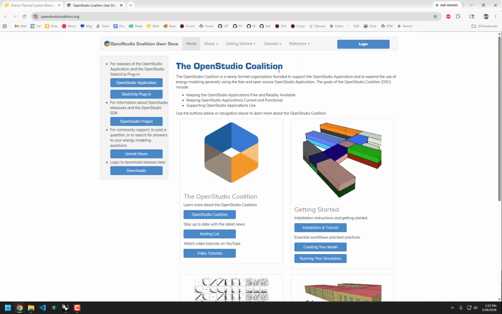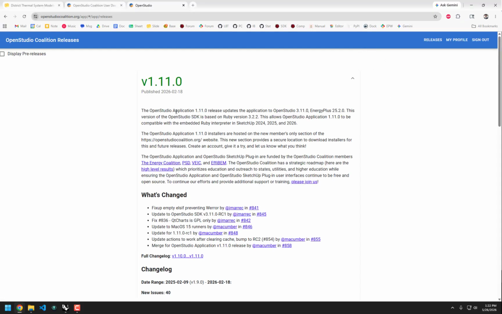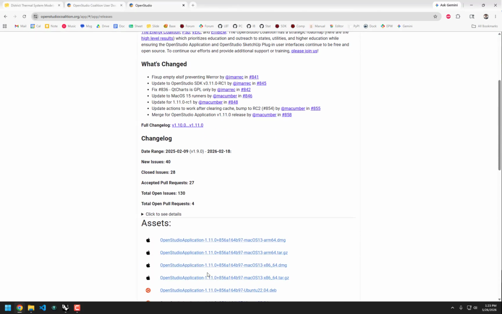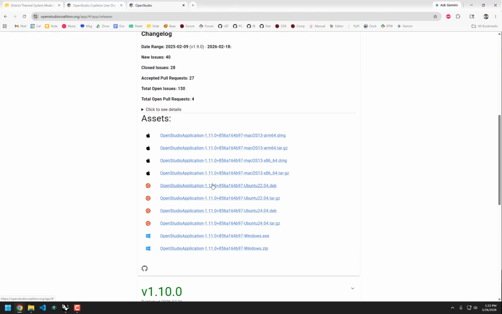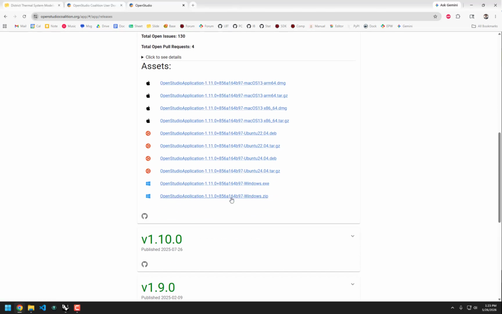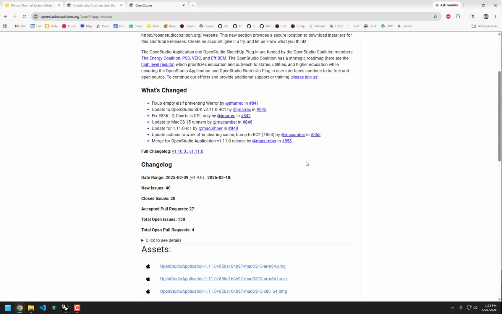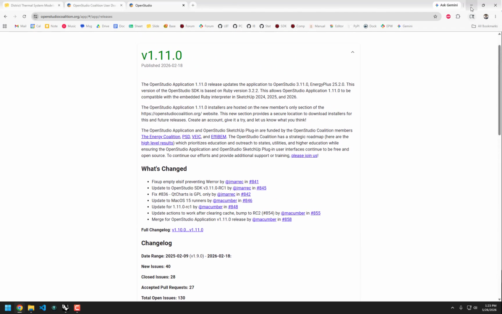So if you do want to follow along with this part, you can download the OpenStudio application by going to openstudiocoalition.org. You're going to have to log in and create an account if you don't already have it. But you'll see once you do so, you'll be able to download installers for the OpenStudio application. Right, I can grab a Windows installer here. I already have this set up on my system, but if you do want to follow along, download that executable, run it, and then you'll be able to visualize the HVAC the way that I'm doing here.